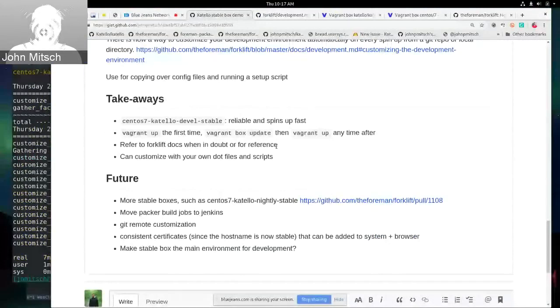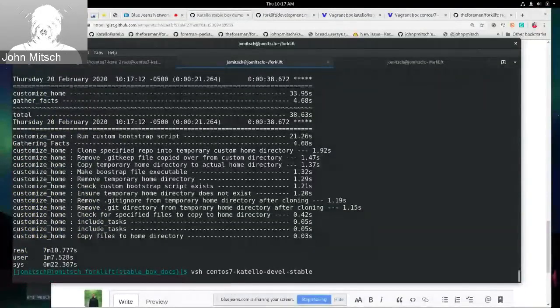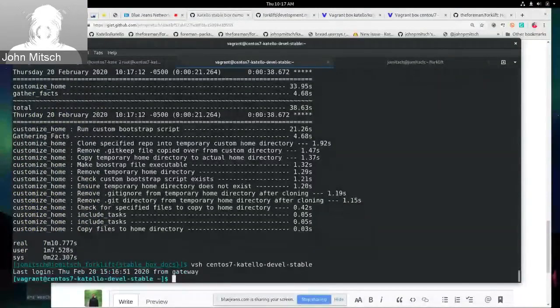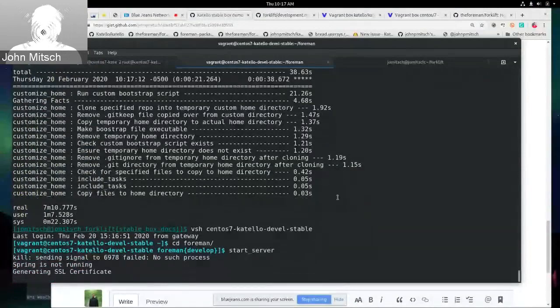So here, this just finished, very timely. And I have a full Katello development environment starting from nothing. And it is customized the way I like it. You can see it has nice, pretty colors there. And I can start a server. This is just a little alias I have for that, which is already set up because my bashrc is copied over. And you can see a server is starting there. And that's it.